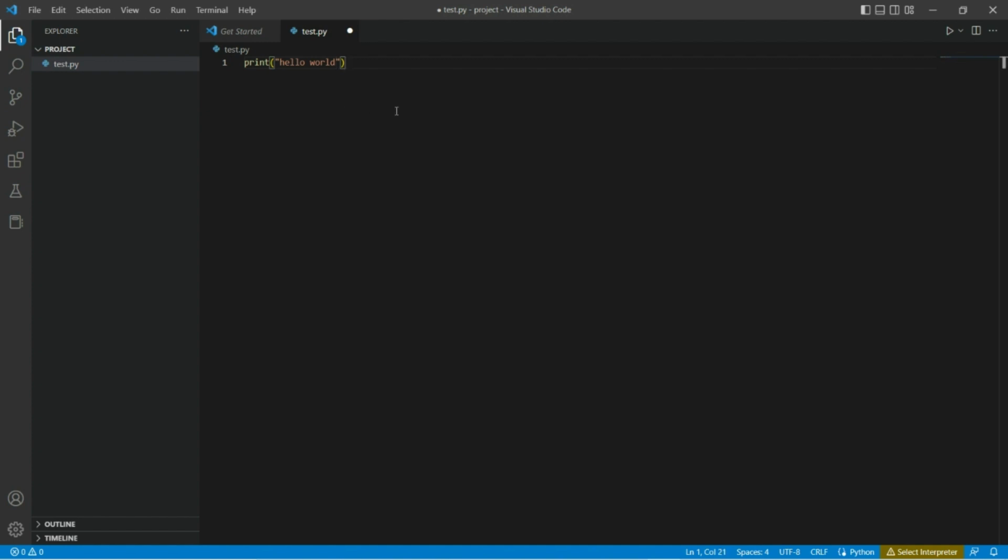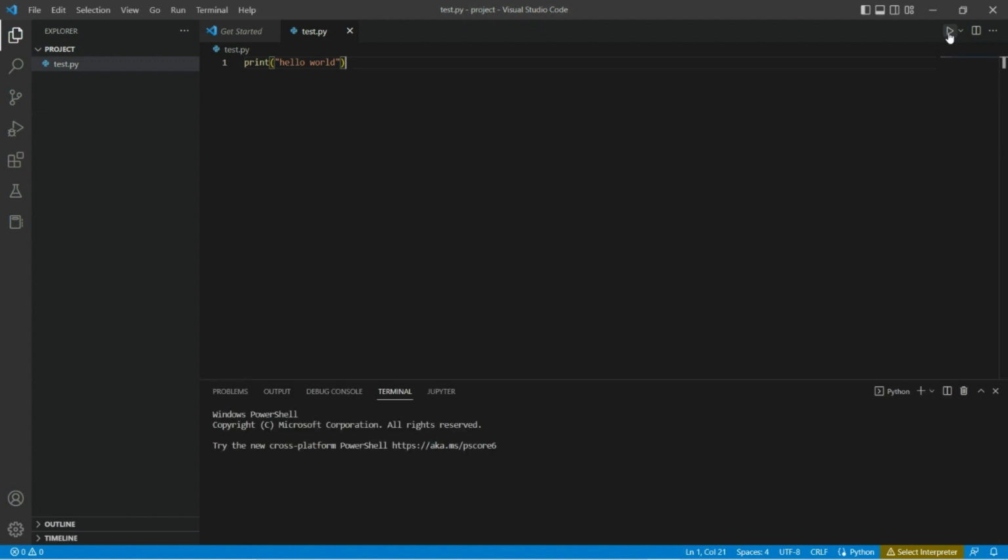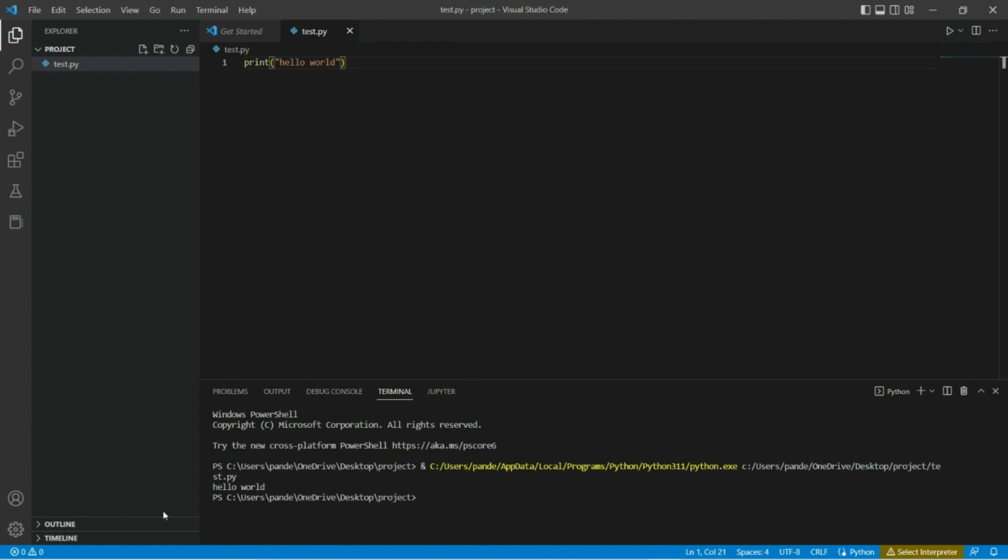That's it. You can see the white dot here. It will go away as soon as I press Control S. Control S is for save. Now it shows that it's gone, which means it's saved. Now we can just run this little program and see the result below in the terminal. So here we saw it printed hello world.